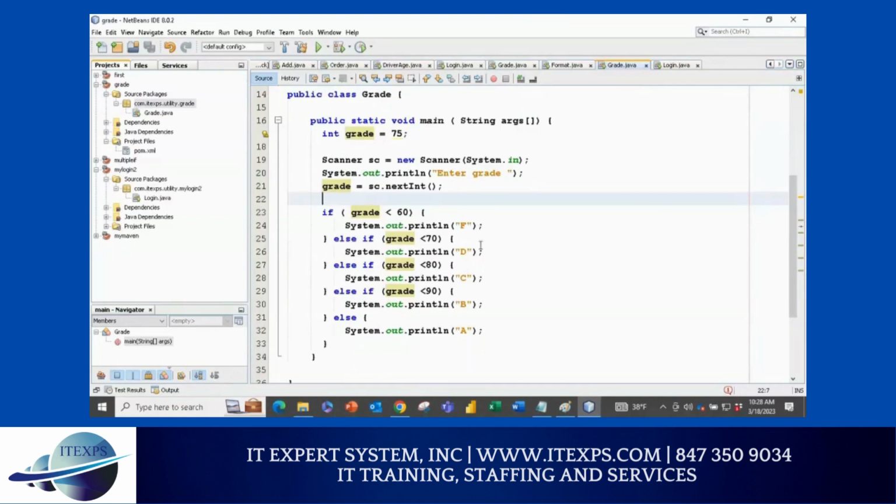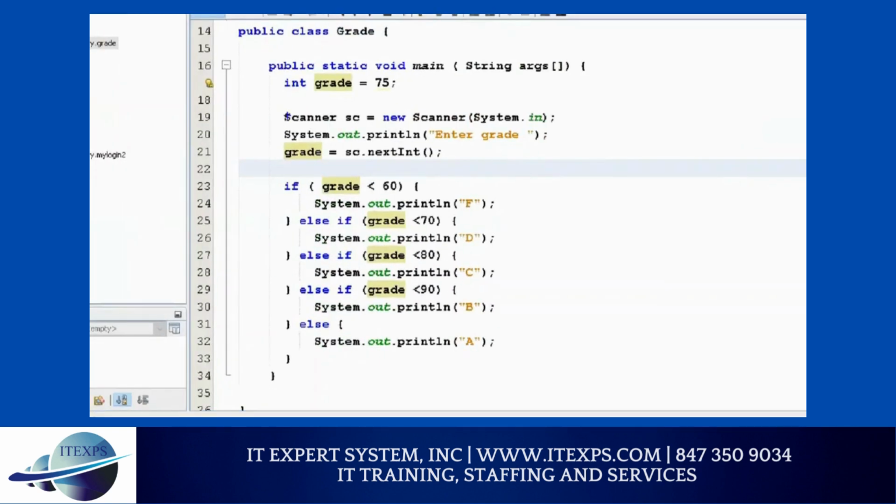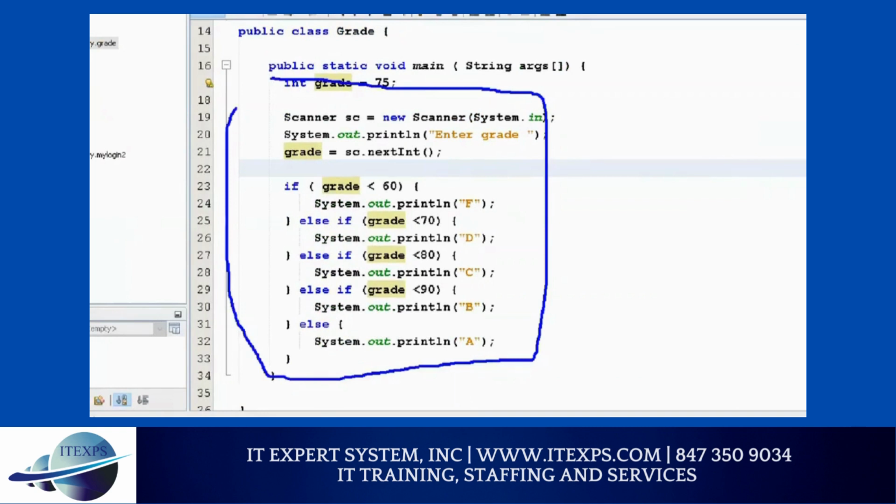Okay. So now we are going to create a program called switch statement. So what's the difference between this? The if statement is very powerful because you are using less than, greater than, equal to. A lot of things you can use. In a switch statement, you have a switch bar.